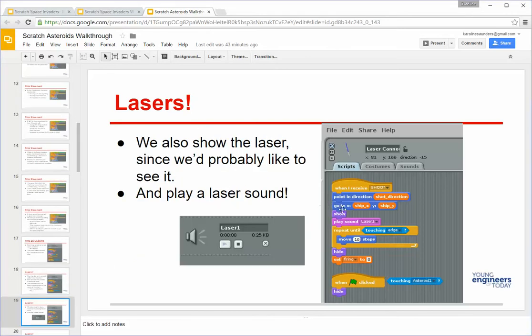We also want to make sure that we show the laser. That seems like a good idea. We don't want any invisible lasers. Or maybe we do, that could be fun. But it's also going to be playing a laser sound.